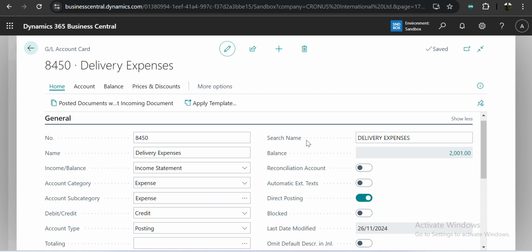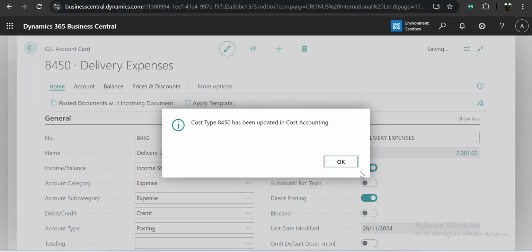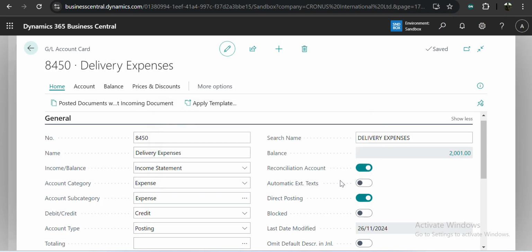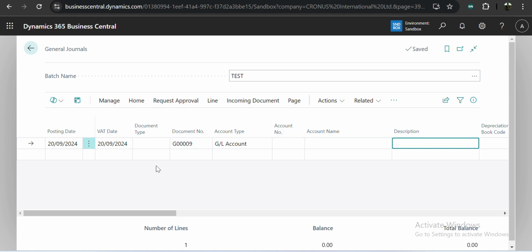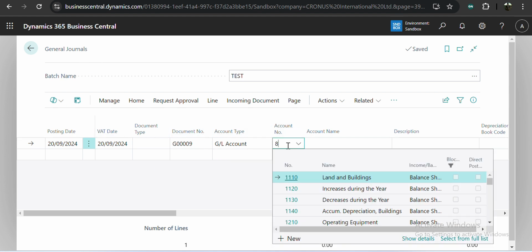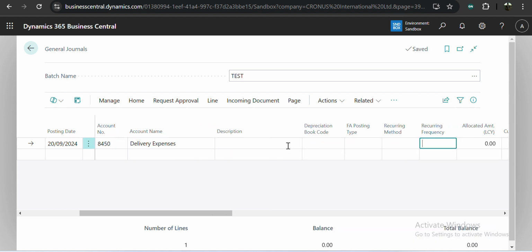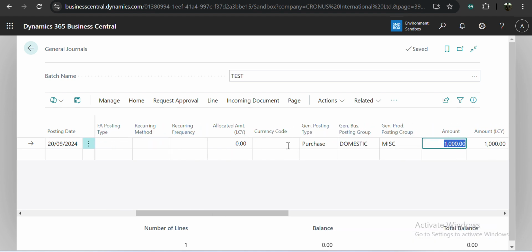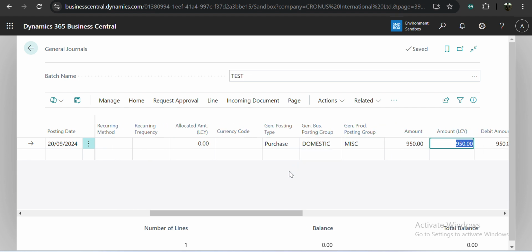So they think that they need to enable it for the banks. Okay, so it is not related to that. For example, if I enable the reconciliation account for the delivery expense account, and if I go back to the journal, I specify 8450 over here, and I specify the value of, you can say, 950 over here. I change it because there was an entry of 1000 in the balance.